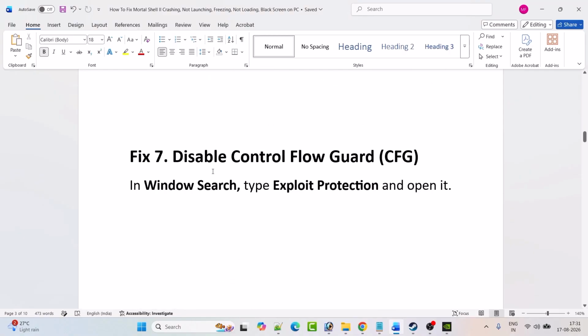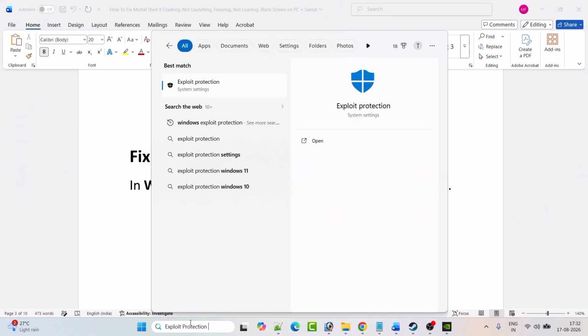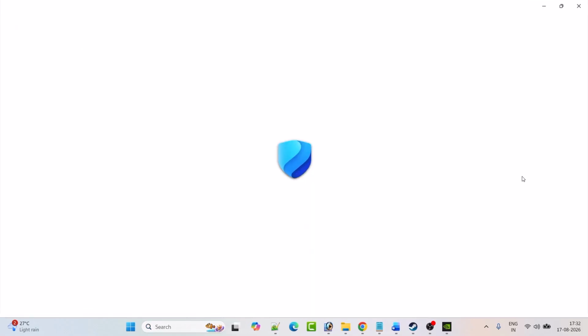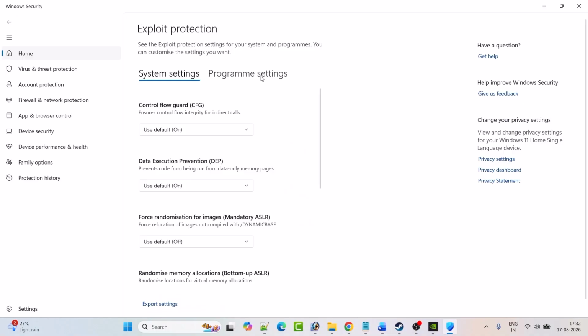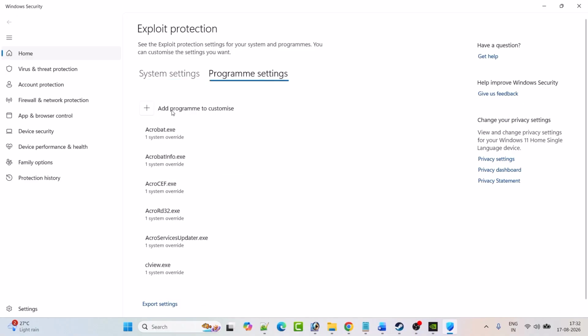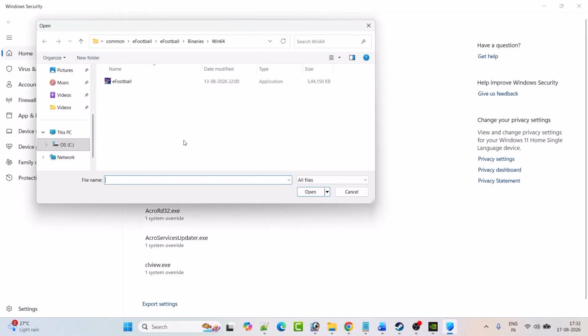Fix 7 is to disable Control Flow Guard. So in Windows search type exploit protection and open exploit protection. Then go to the program settings tab. Then click on add program to customize. So click on this plus icon and then select choose exact file path. Click on it and then go to the game installation folder.